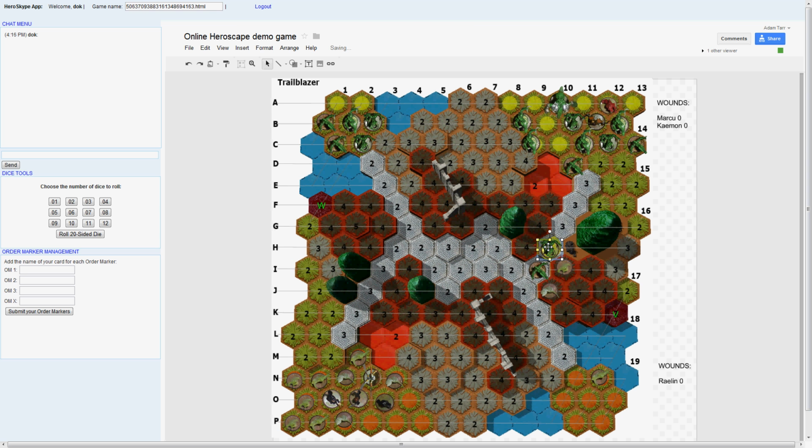Now, this whole map over here is actually a Google drawing, so it's shared between the two players, and anytime you make a movement, the other person can see it in real time. They can also see which figures you select. They can see that highlighting box. So I can select two figures, and that way it's pretty obvious who's attacking who.